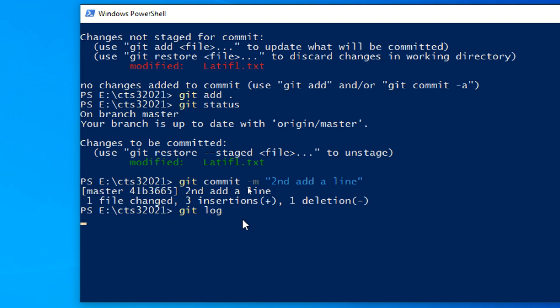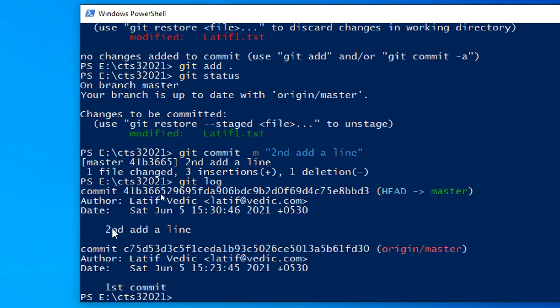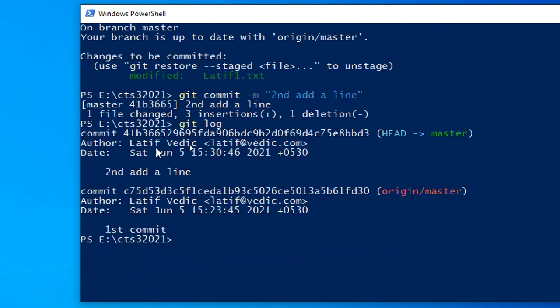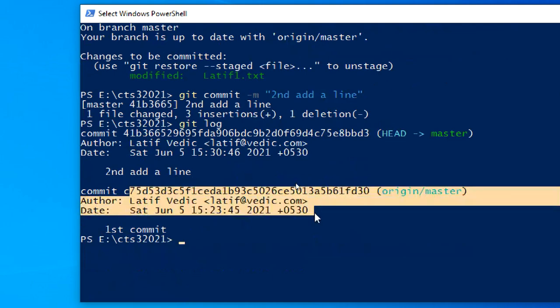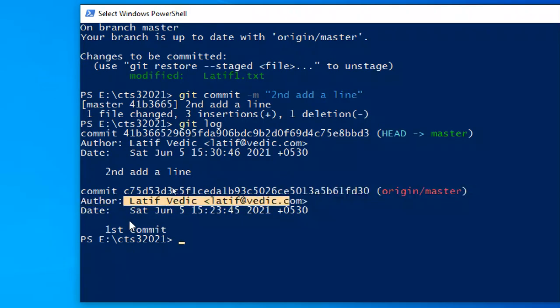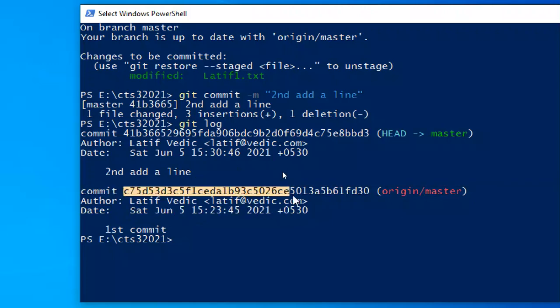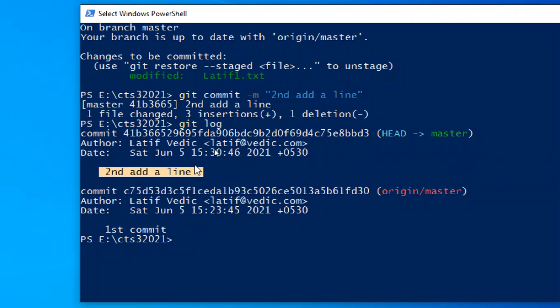If you want to see, git log. Here you can clearly see this is the first commit: who did it, when it was done, and what the commit log number is. This is the second commit, and when it happened, and what happened, like this.